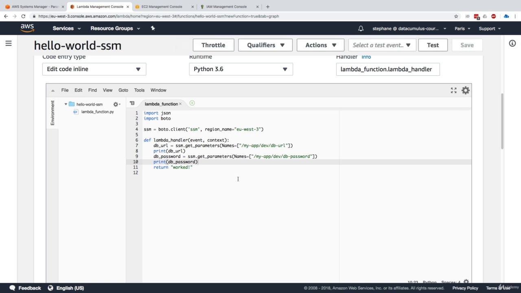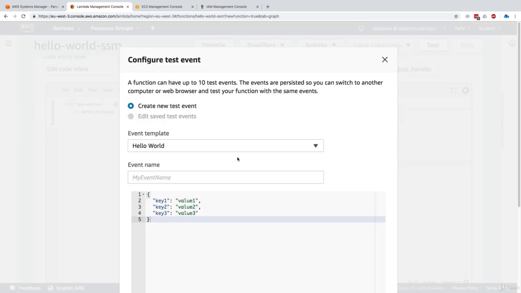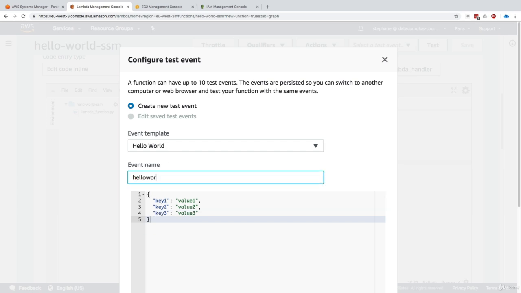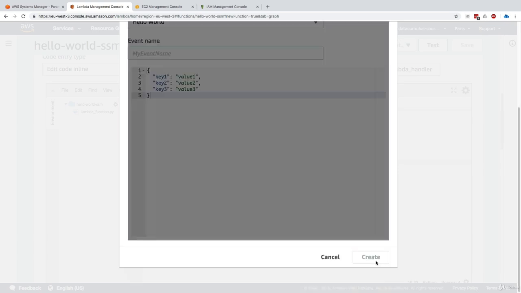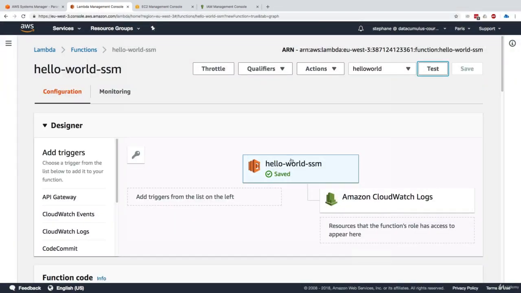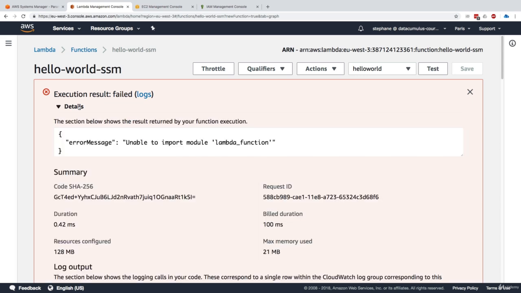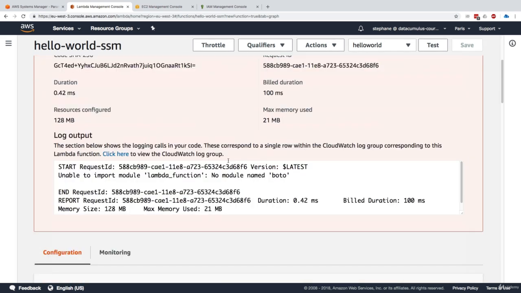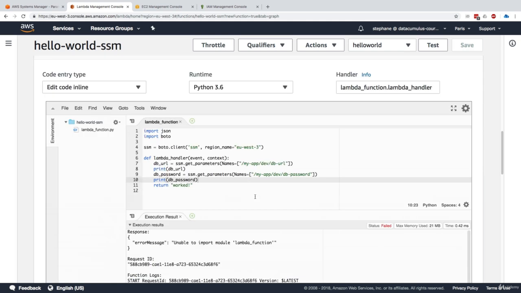So this is just our function. I'll click on test. I'll create a new event name, and I'll say hello world, and I'll just say create. Okay, so our function is saved. Now I'm going to test it, and we get a failure. The first one, it says unable to import module Lambda function. So no module named Boto. This is because I messed up, and it's Boto 3 that I need to import and not Boto.